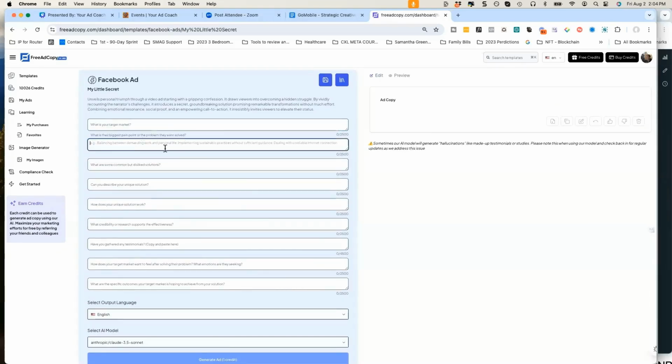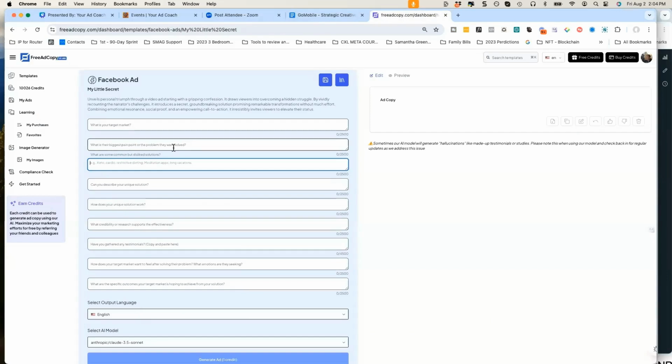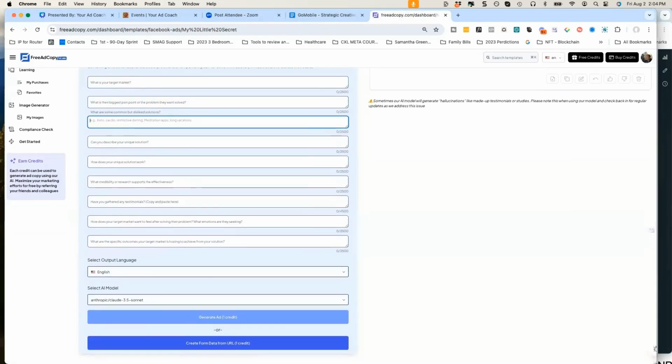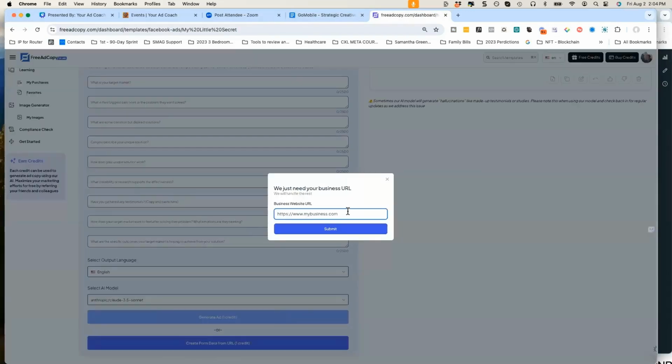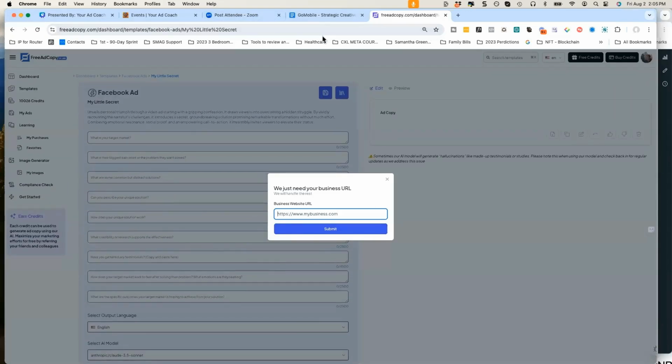When I click on My Little Secret, there's all this information I need to fill in. Who's your target market? What's your biggest pain point? If you have a document like this, you could copy and paste it here, but copy and paste is so 2022. Instead, you create this button right here, create from data from URL. Click on this, and then you can put in your website. I'm working with a client doing some motivational training, and I put their website in here. It thought all the information for the avatar was that this was a gym. So that's not right. Sometimes this works really well, sometimes it doesn't.